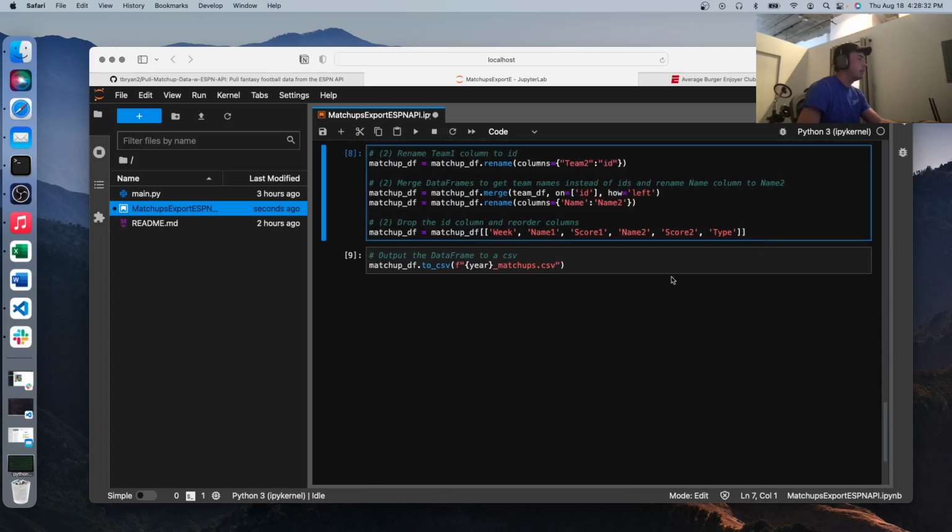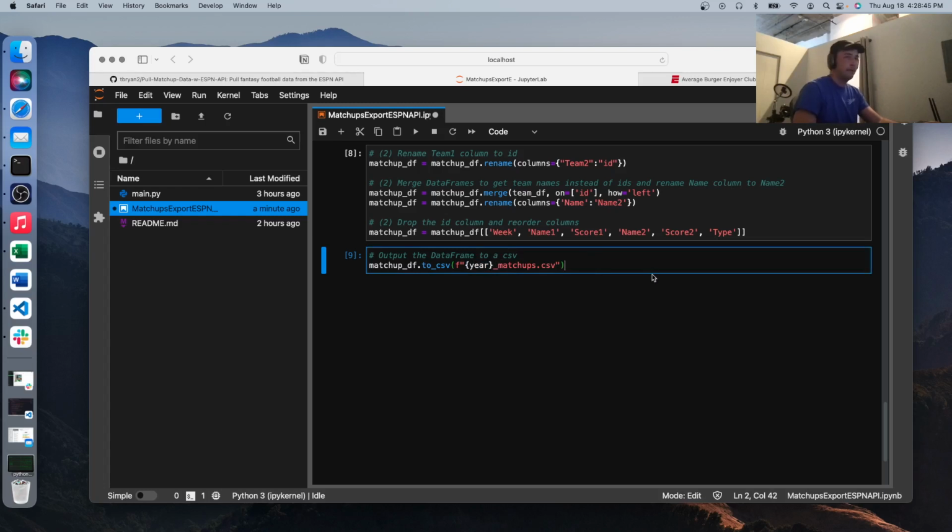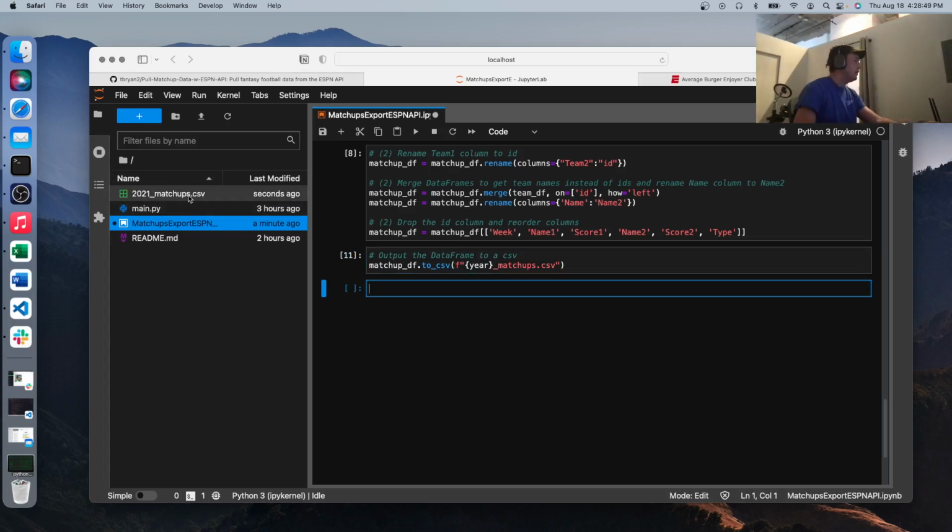We're going to do the same thing for the other team name as well here. And then once we do that, we're going to output it as CSV and name the CSV 2021 in this case, or whatever year you specify, matchups.csv. So once we do that, we'll run it. You can see the CSV is here. Again, I'm not going to open it. I don't really want anyone to see the team names in this fantasy football league.